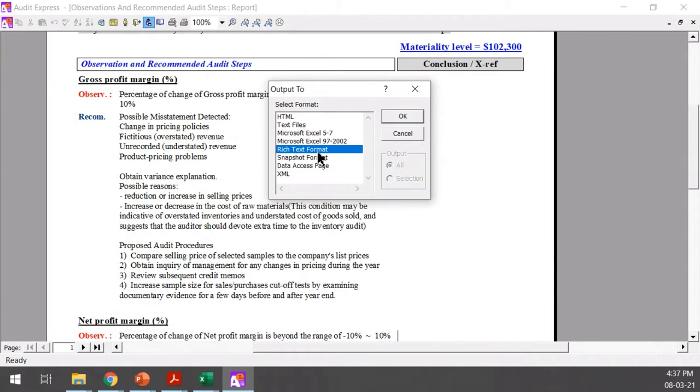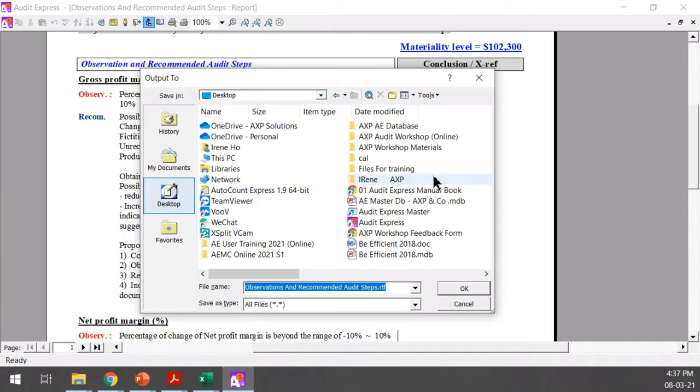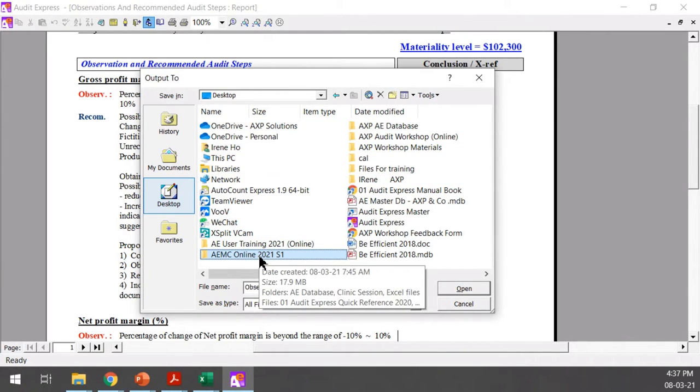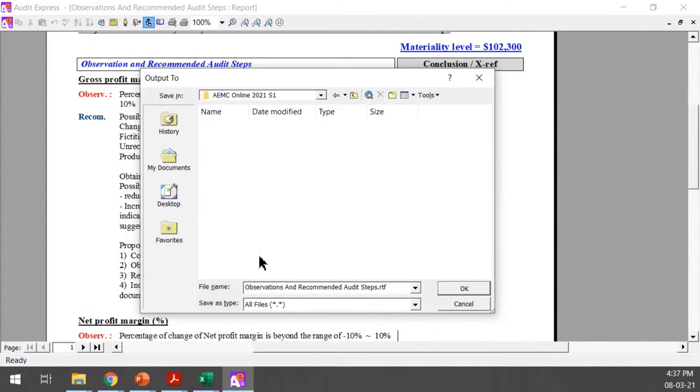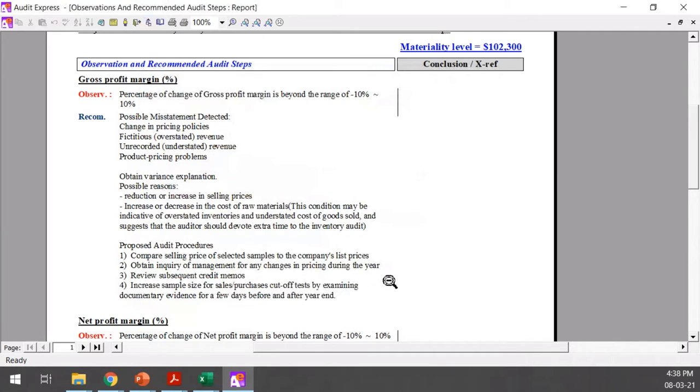When I choose rich text and click OK, you have to tell the system where you want to export to. Let's say I want to export to my desktop, my training folder, which is the AEMC Online 2021, Section 1. I will export it to here. The file name remains unchanged, and then you click OK. The system exports it. Then you click set phase.